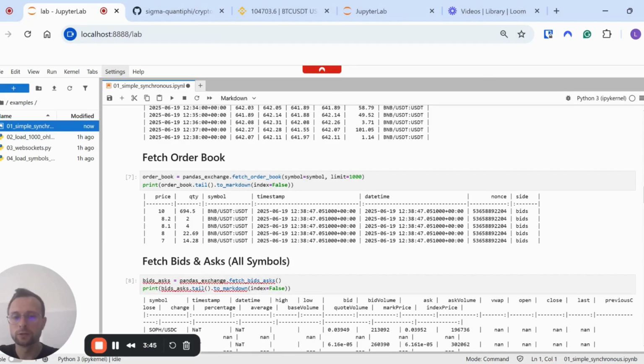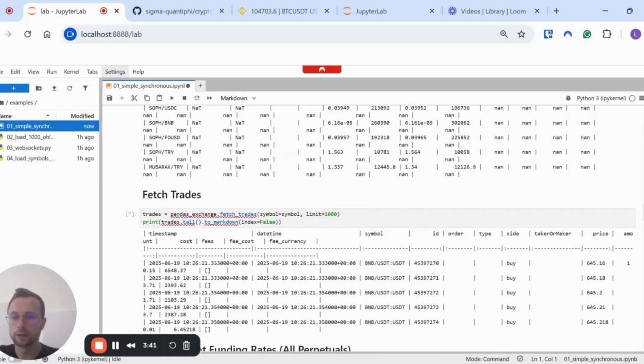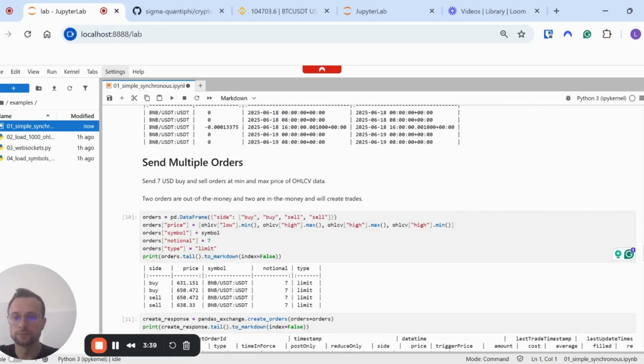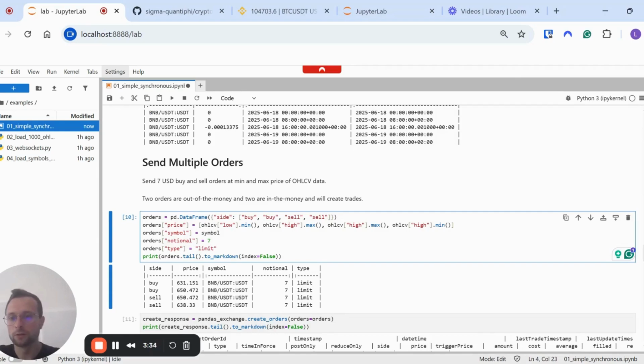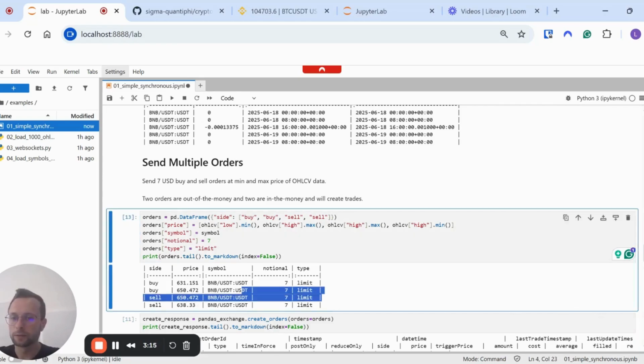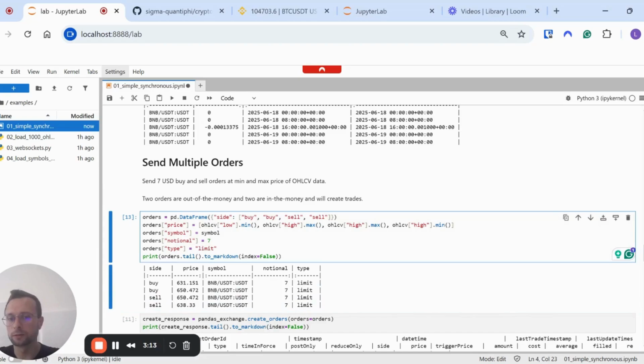And so once you have done your data analysis and created a Pandas data frame that you would like, you can go about sending orders. So in our example, we will be sending 4 orders, 2 buy orders, 2 sell orders, and 2 orders will be in the money and 2 orders will be out of the money, which is to say that we will have 2 orders which will execute and lead to trades and 2 orders which will not execute and will remain floating.